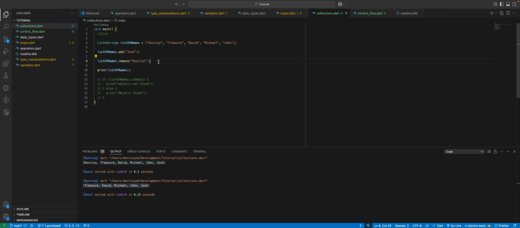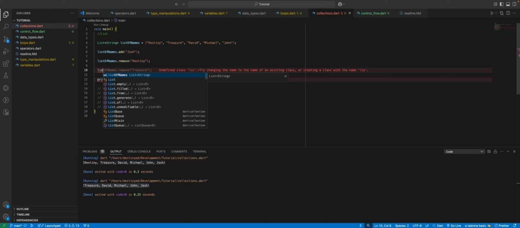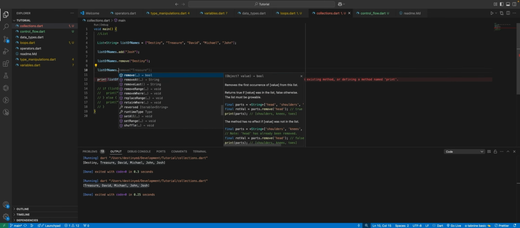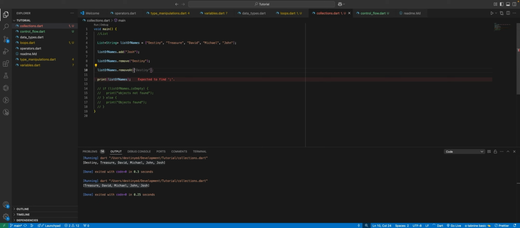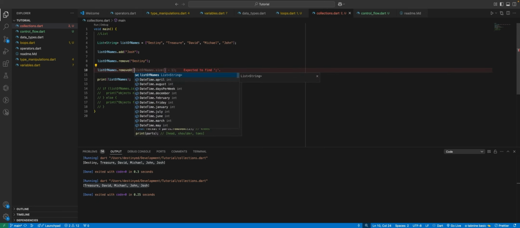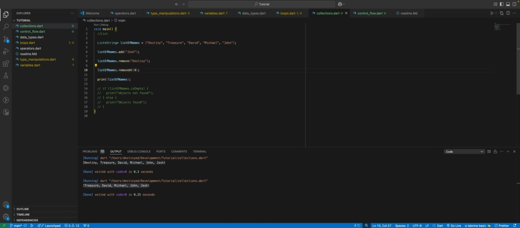Okay. Then next we can have other manipulations where we can have removeAt. Maybe if you have a specific index, maybe you don't want to use remove to remove the name. You don't know the name. You just want to remove based on index. If you want to remove the last element, fine. But if you say removeAt, you have to specify the index that you want to remove, right? You can say 0, 1, 2, 3, or whatsoever.